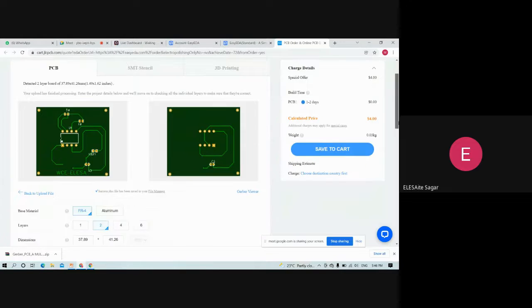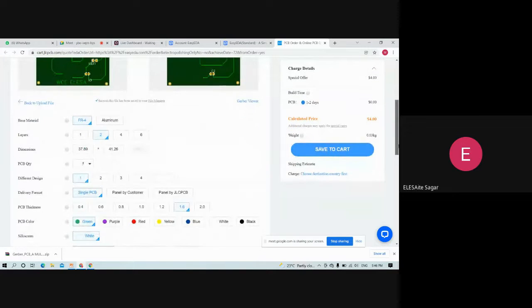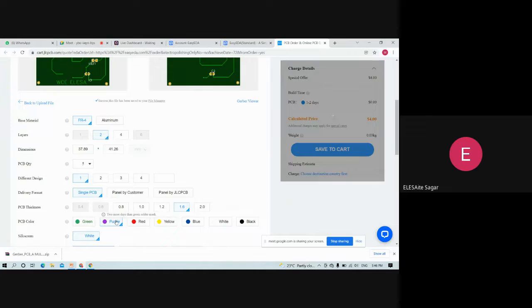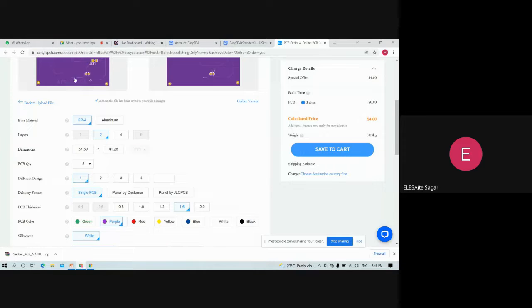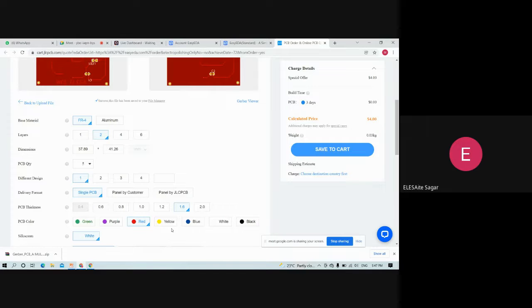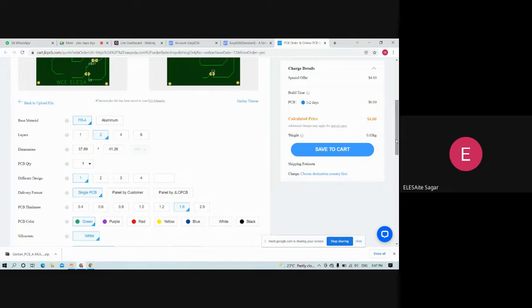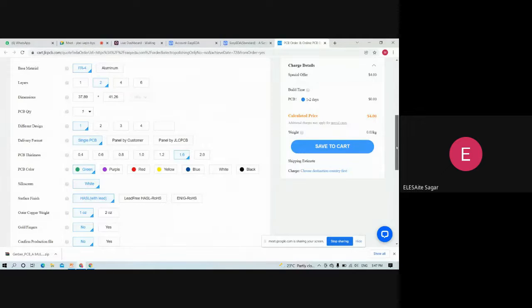Okay guys, so here we need to select the layers and the PCB color like this. You can see here the PCB color is changing like this. So these are the general settings. Whenever you are going to order it from online, you just have to go through it.